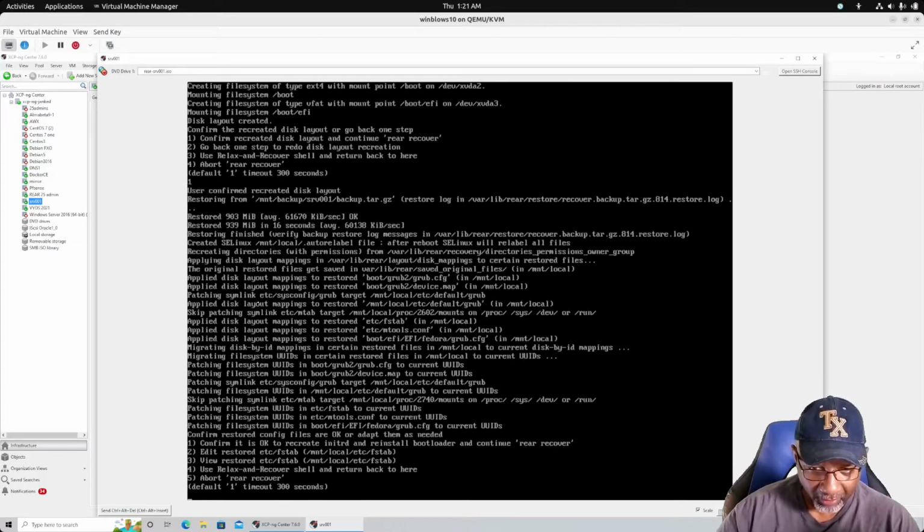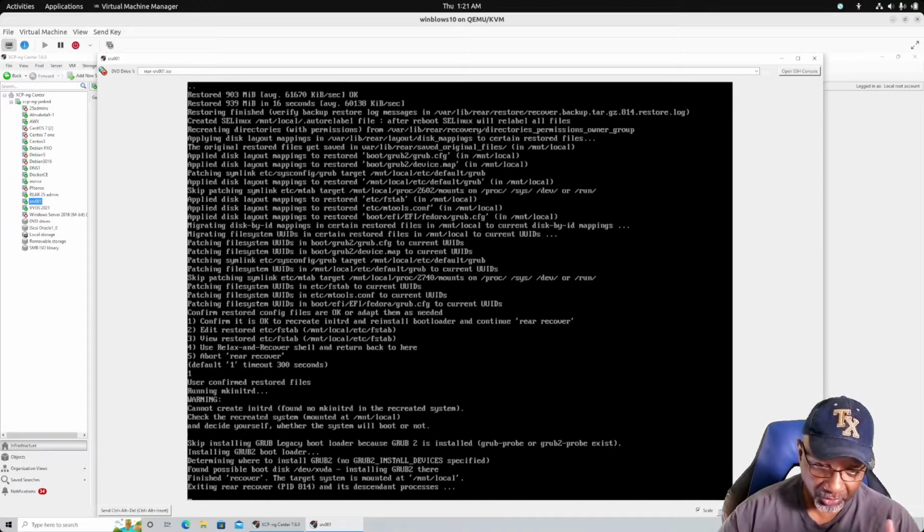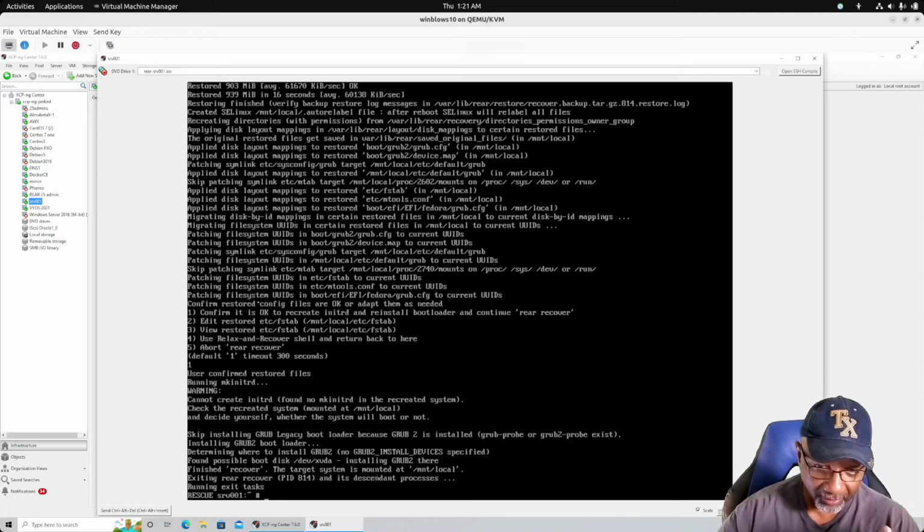All right, confirm to hit OK and bootloader. So I will press 1 to confirm. And again, you have to read each one of these because they'll change the numbers around. So you think you're saying yes, and it'll do something different. Running exit task, finish recovered. So I will reboot.